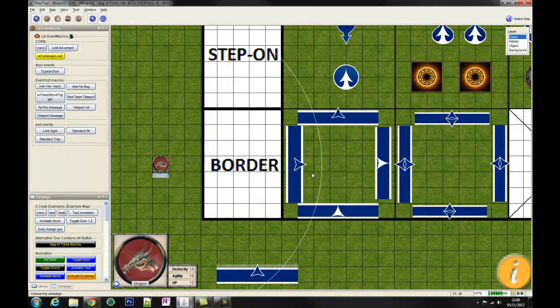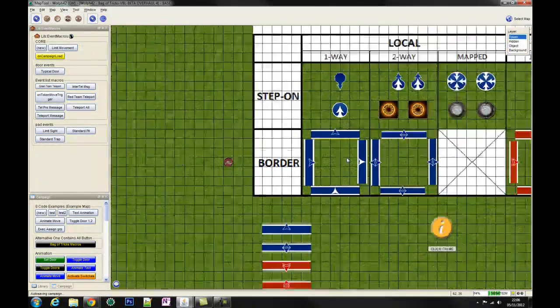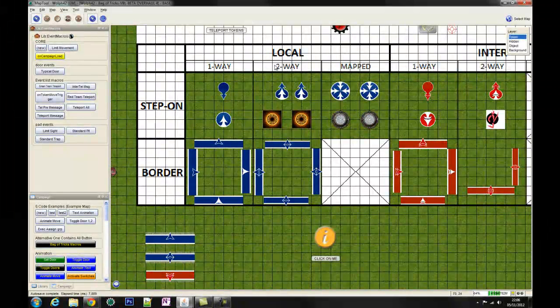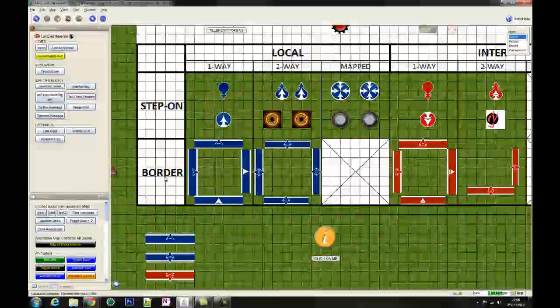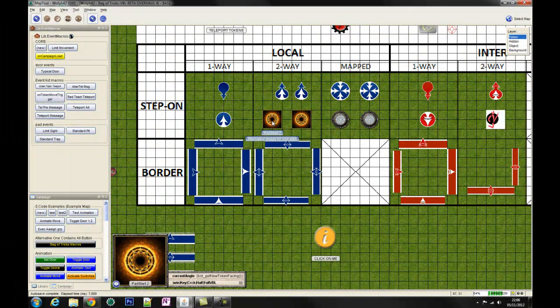Well, border pads are basically the same as these. They have the same functionality, save for the fact that if you move over them, they are activated. Instead, you have to move on them, as you do with the normal pads.